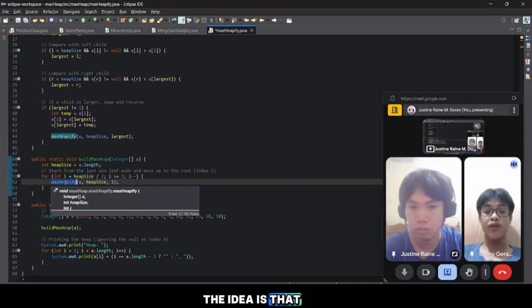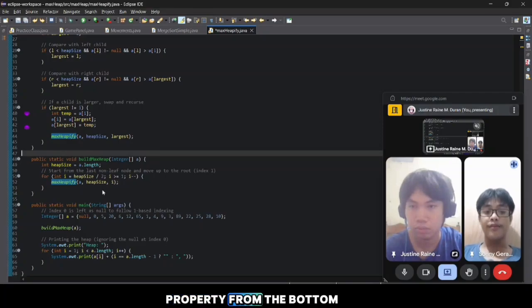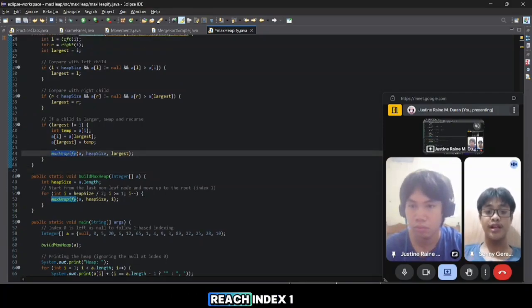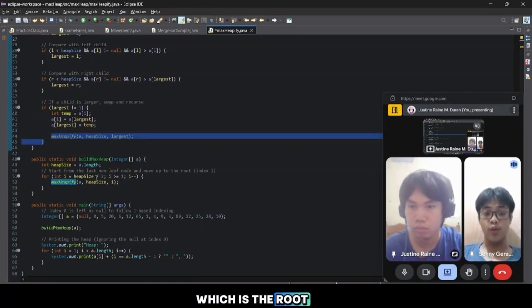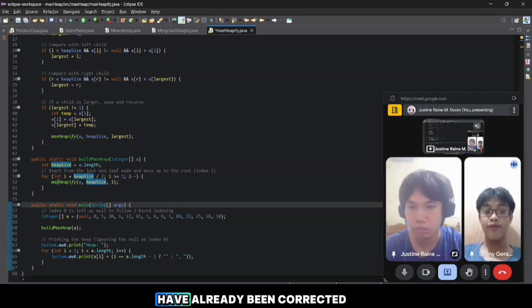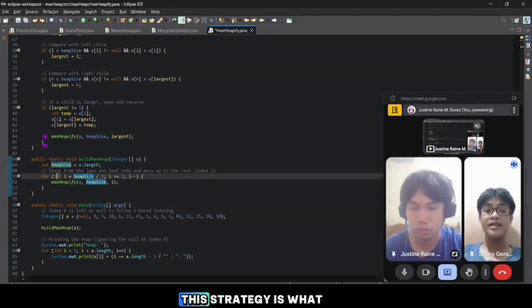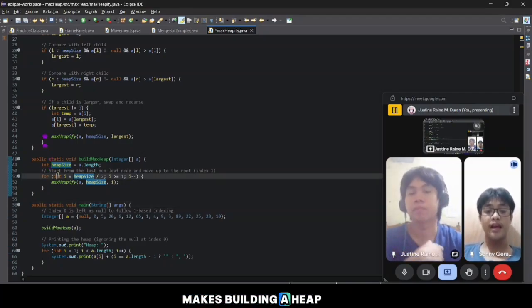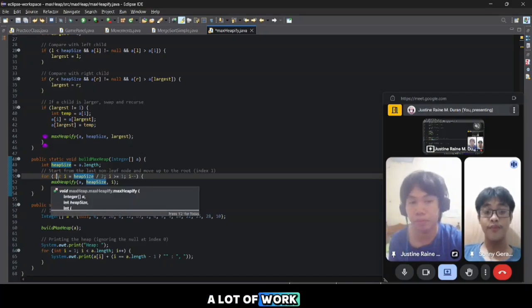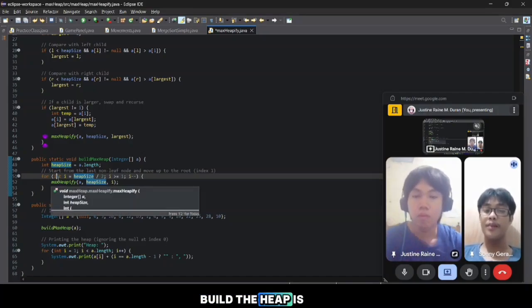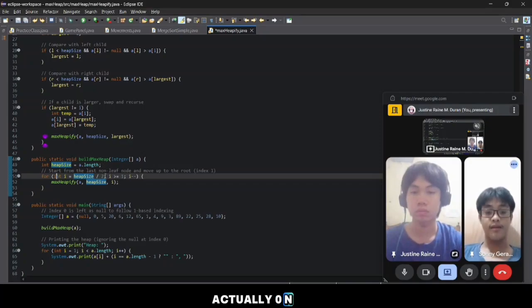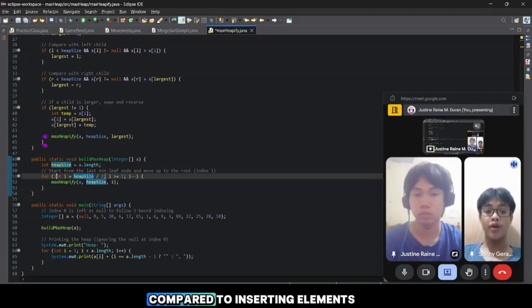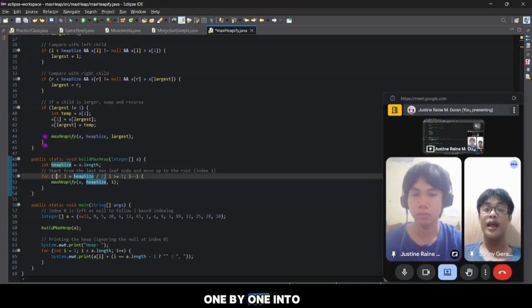The idea is that we fix the heap property from the bottom up. By the time we reach index 1, which is the root, all the nodes below have already been corrected. This strategy is what makes building a heap efficient. Although it might seem like we are doing a lot of work, the total time to build the heap is actually O(n), which is very efficient compared to inserting elements one by one into a heap.